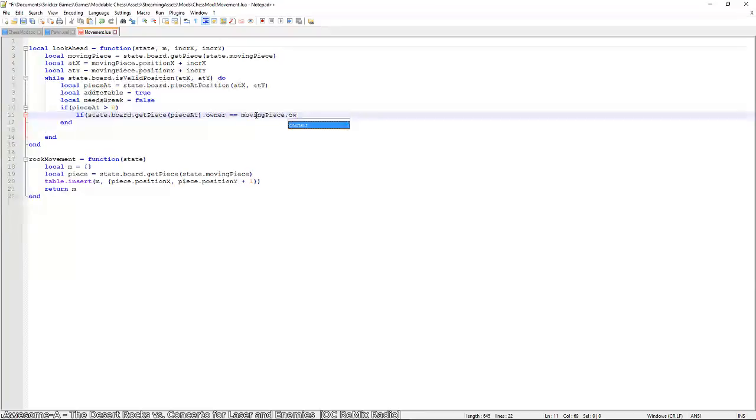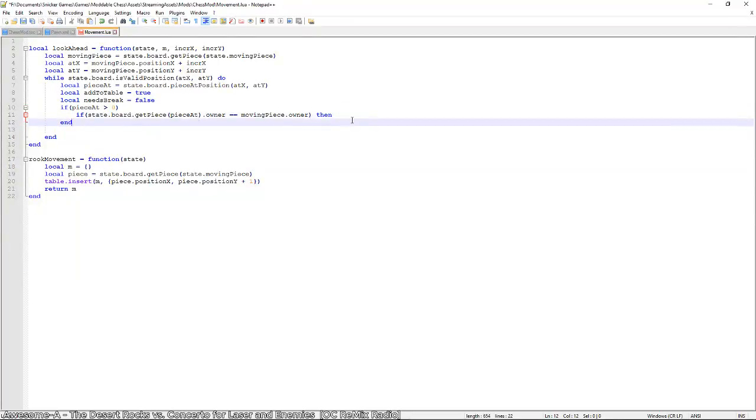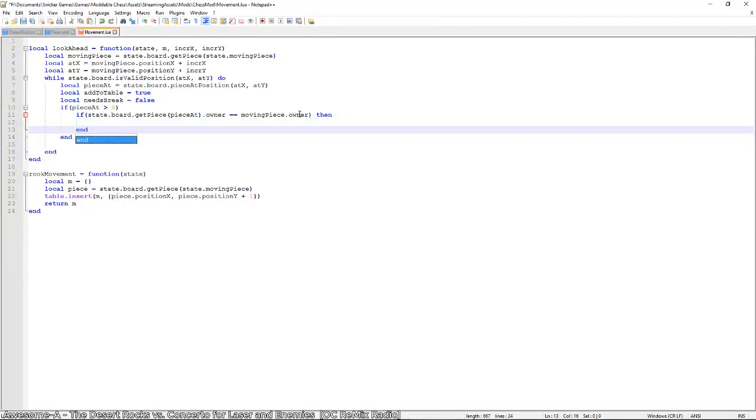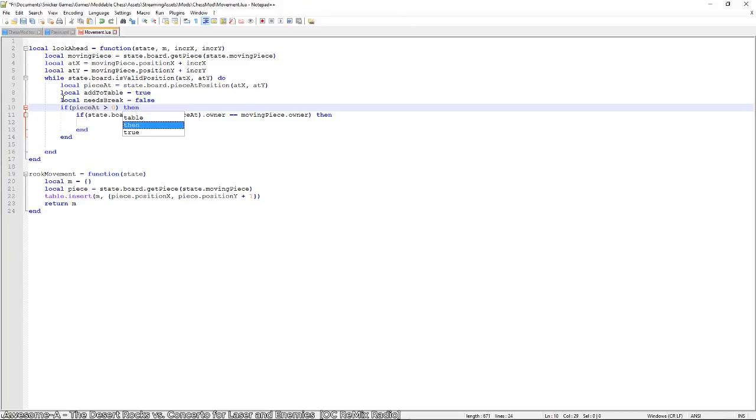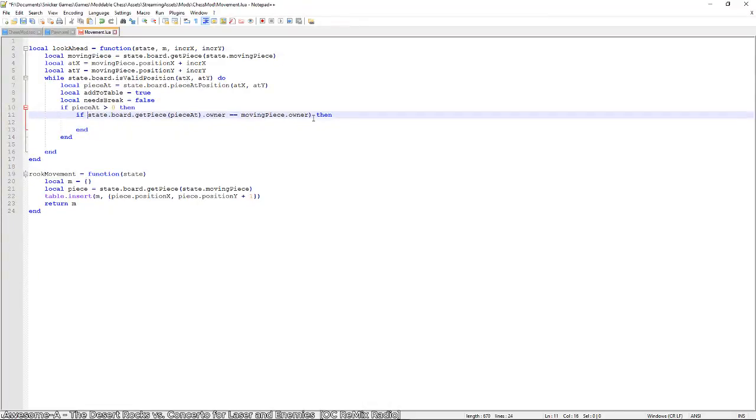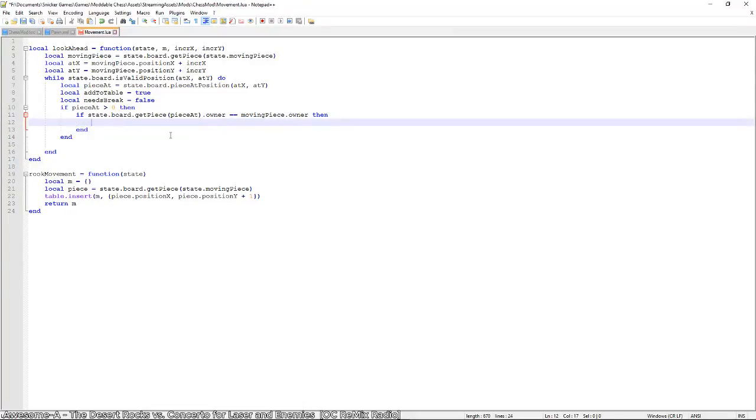Equals moving piece dot owner. Yeah, I think if you have to put then at the end. And you can do the parentheses like that, but I think it's not needed. Okay, so yeah, if the piece owner equals us, then needs break equals true.